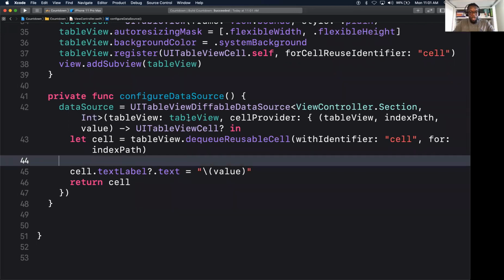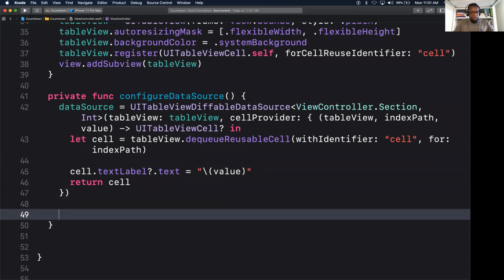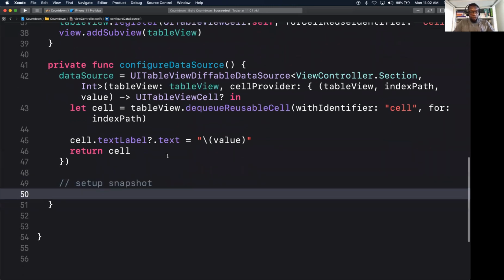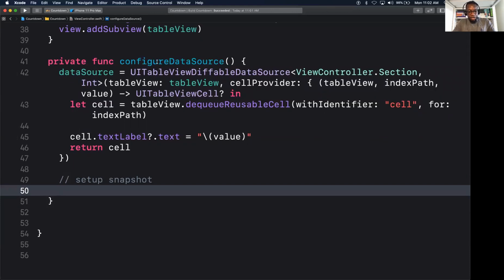So this is our configured data source, and we are pretty much good. For now, we'll just do an example and then we'll refactor this. So let's take care of the snapshot. So in setup, we'll configure the snapshot. And the snapshot is var snapshot.